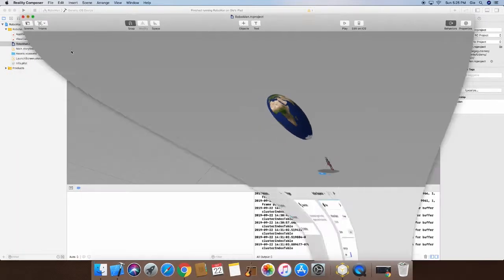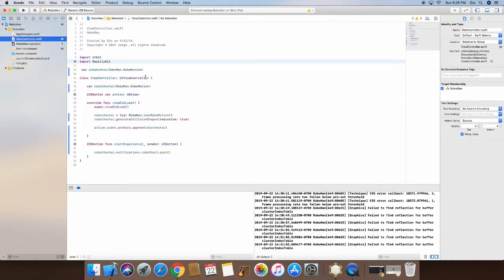Okay, so now I'm going to explain the code here. So here we have the variables robo anchor, with the Roboman and Robo Motion, like we talked about earlier. And I put both of them between the imports and the view controller class. And as you can see, we already have this AR view outlet. It already comes with augmented reality RealityKit. So we also see here robot anchor. It's going to have the Roboman. It's going to load the Robo Motion, and the robo anchor is going to generate collision shapes.